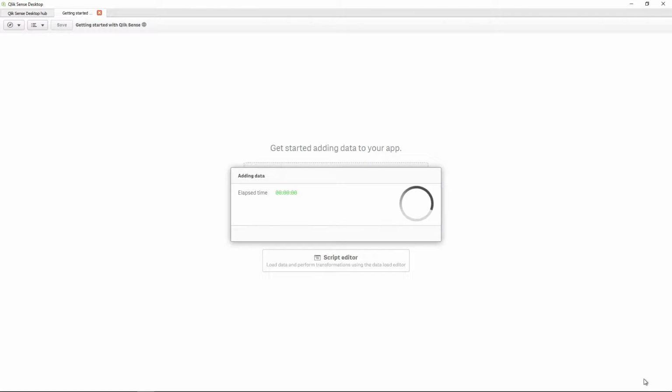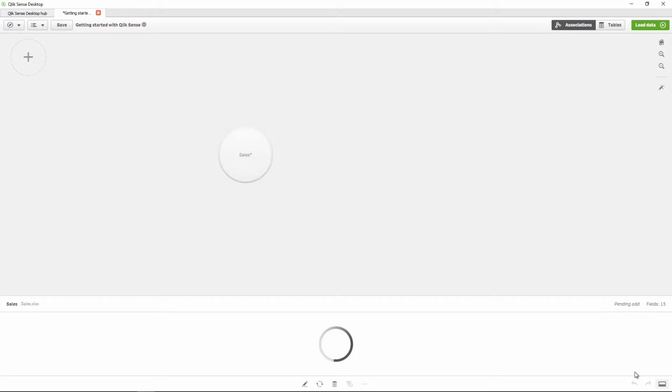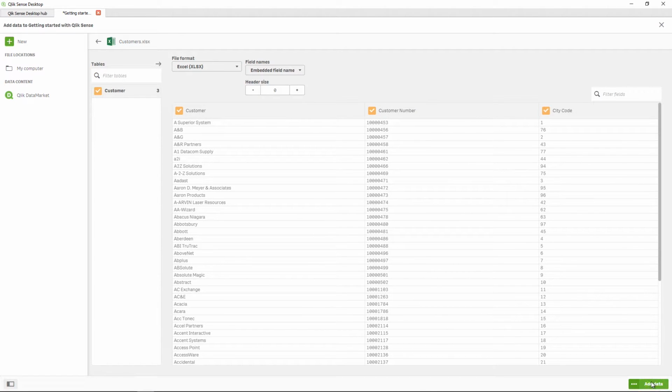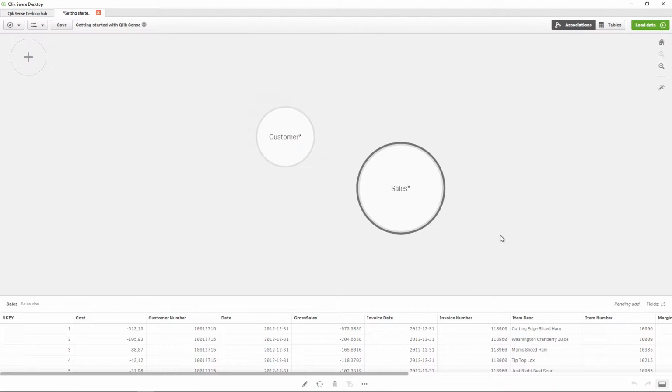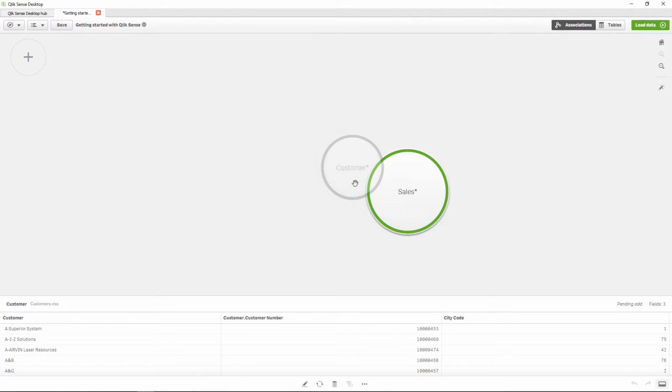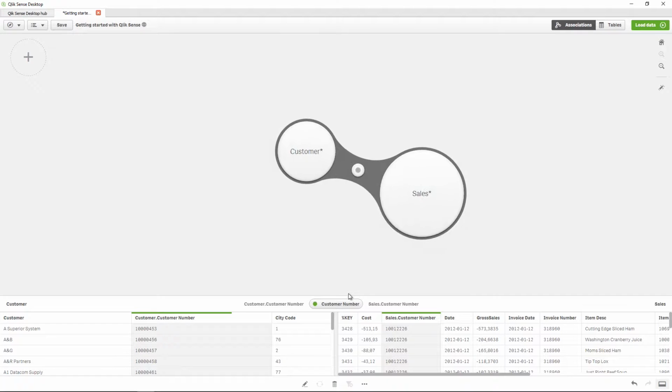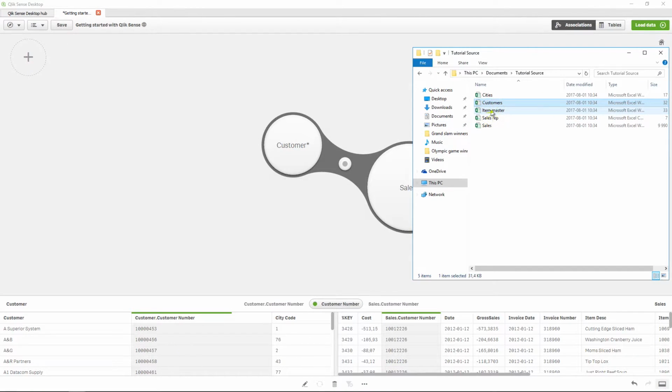To create your data model, you should start with the most important table first. After you have uploaded the first table, you can upload more data by following the same steps. After your second data table has been uploaded, you can associate the tables. As you can see, the table is highlighted in green. This means that the associations are highly recommended.